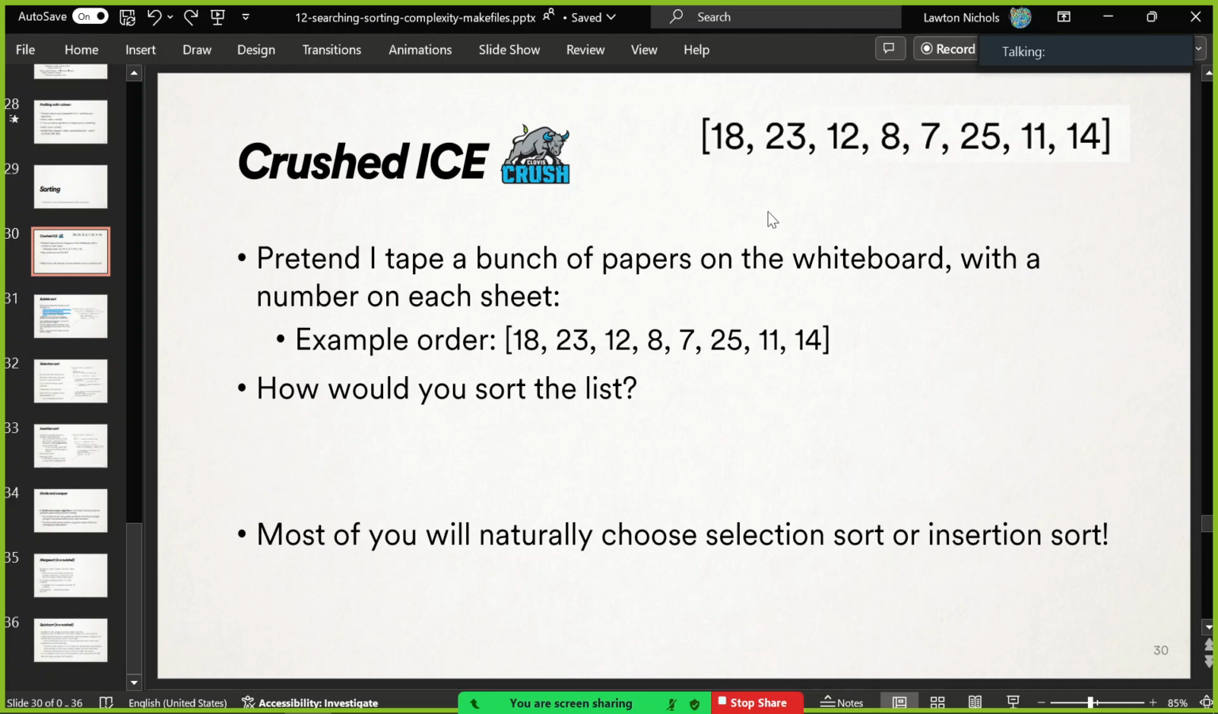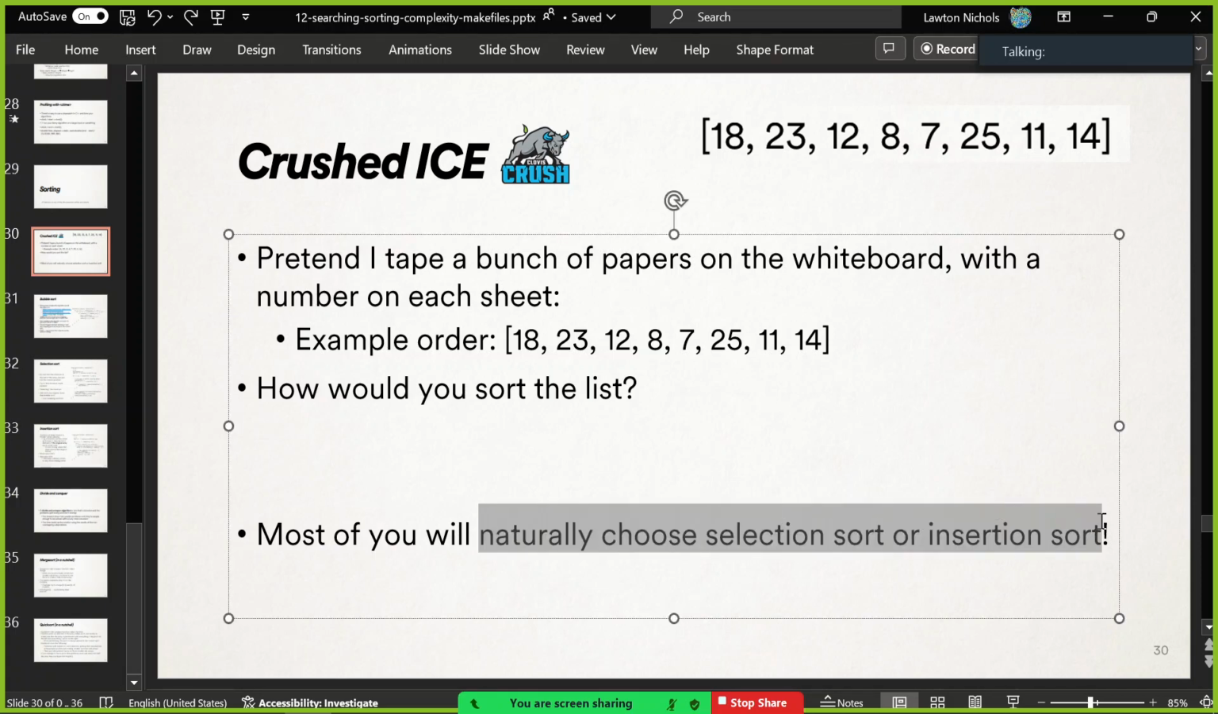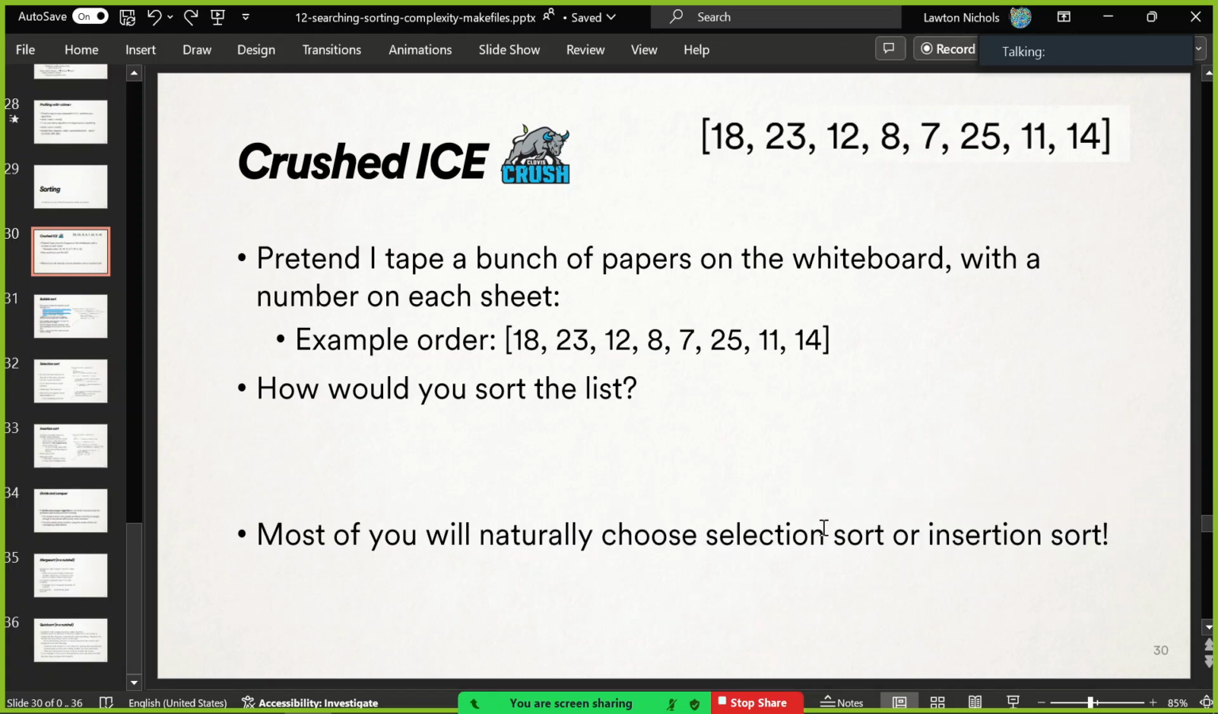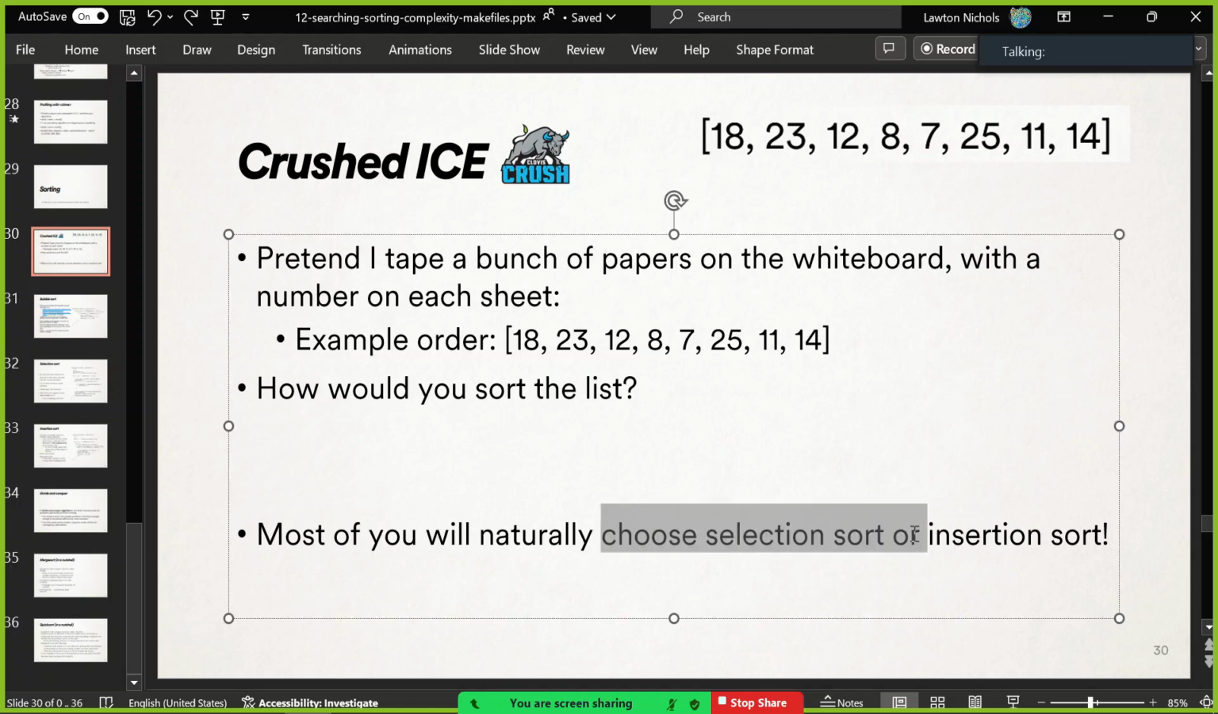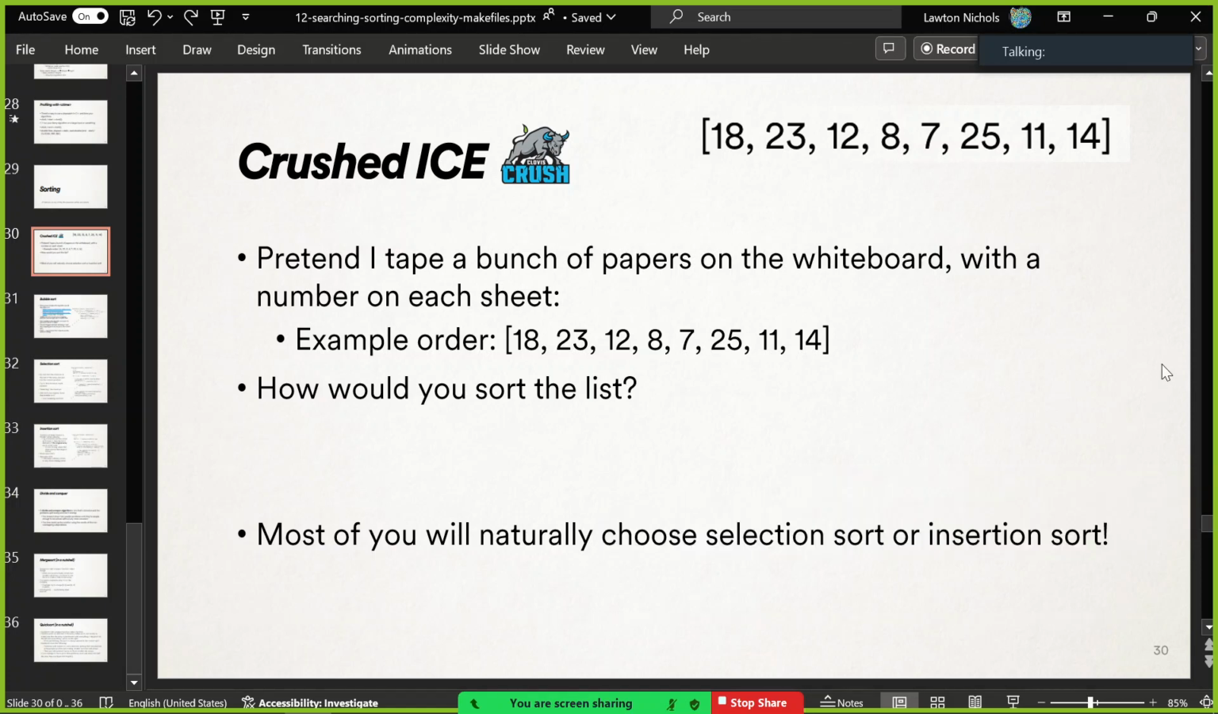How would you do it? And I will tell you right now that you're going to come up with one of the two algorithms. Usually, most people come up with either selection sort or insertion sort. There's a name for what's probably in your head right now. So discuss with your group, how would you sort this thing, and then we'll come back and I'll tell you a bunch of sorting algorithms.